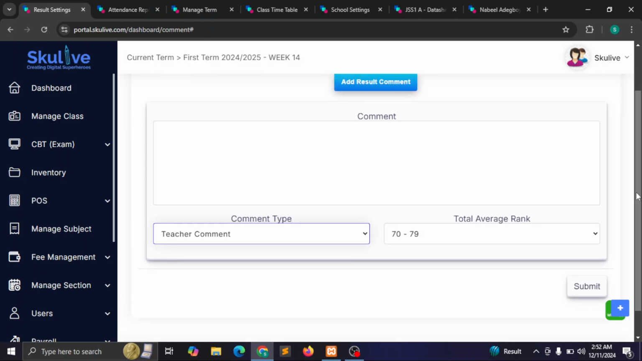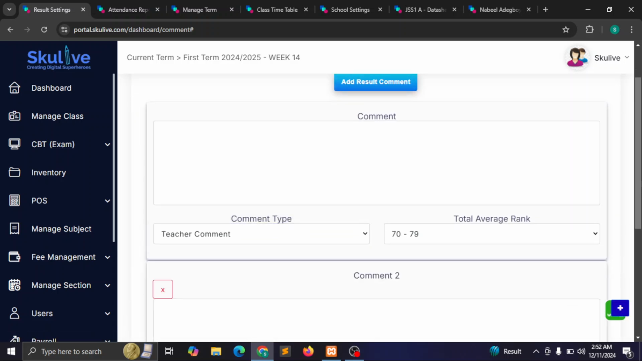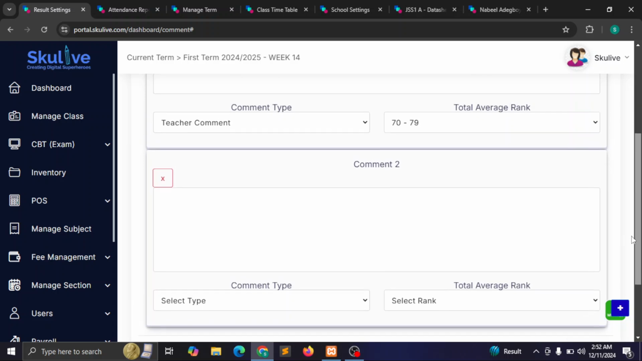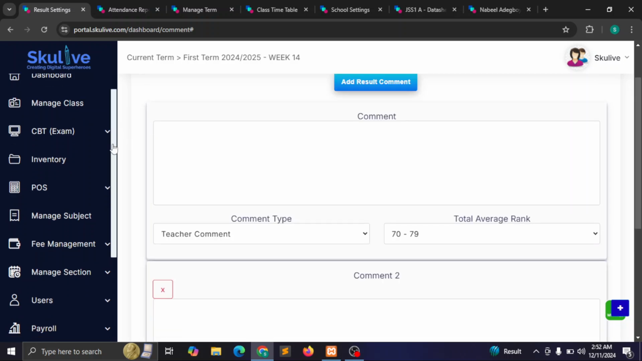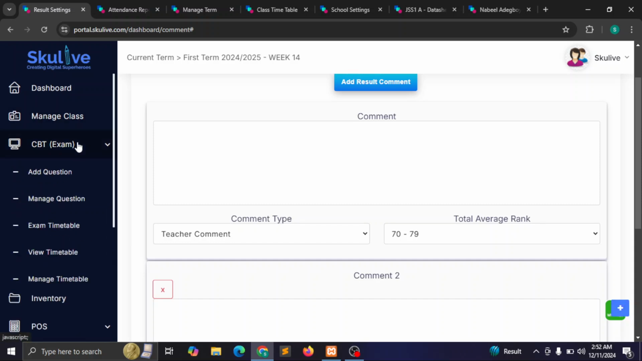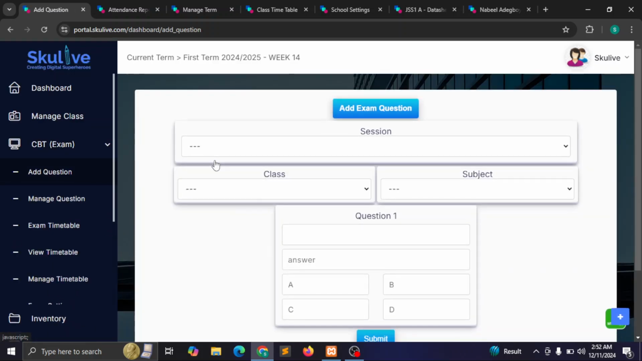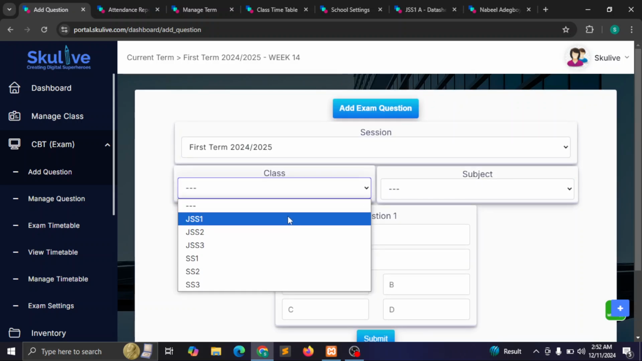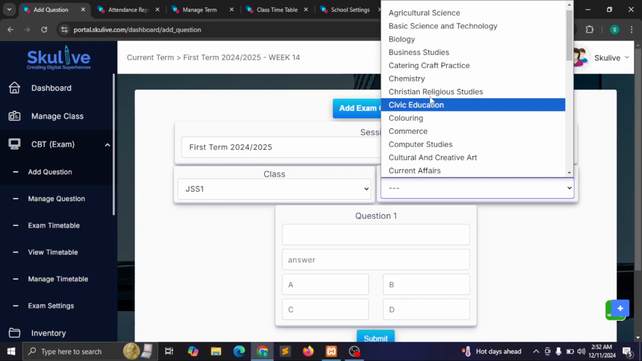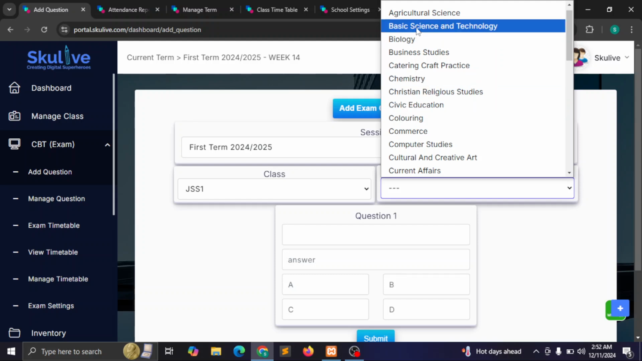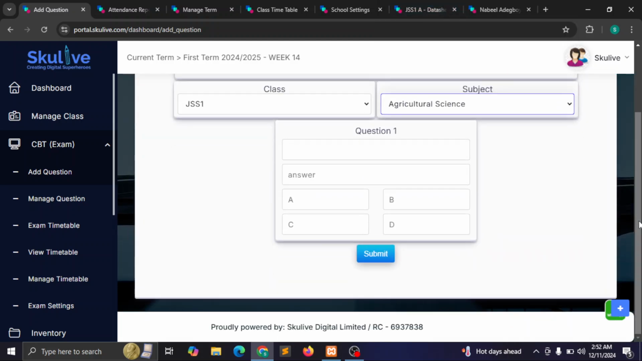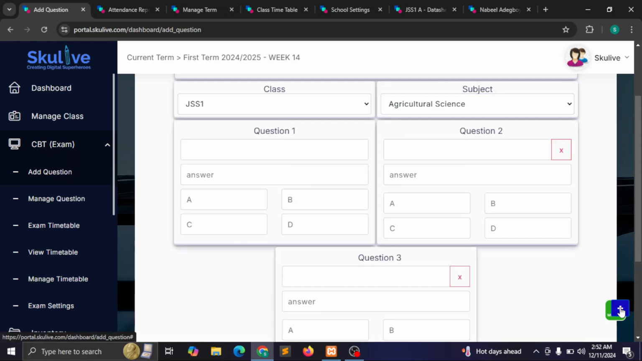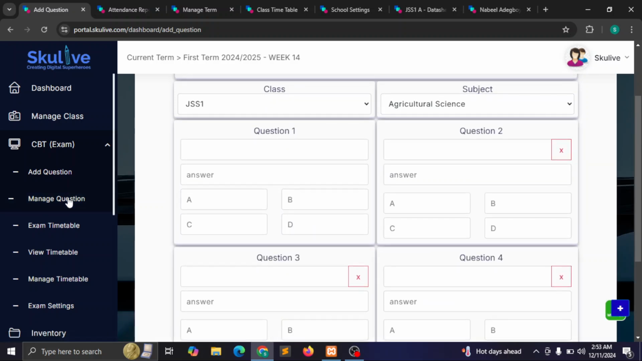And you can also add more fields if you want. If you click on this plus icon, you can add multiple comments at a go. So scrolling down for the CBT exam, you can click here to add questions. So per section, first term, you select a subject you want, you select a class, then you select a subject. Then you go ahead and add questions just like the CBT assignment. So as many questions as you want, you can do that. You can manage questions. You can manage exam timetable, view exam timetable, manage the timetable.